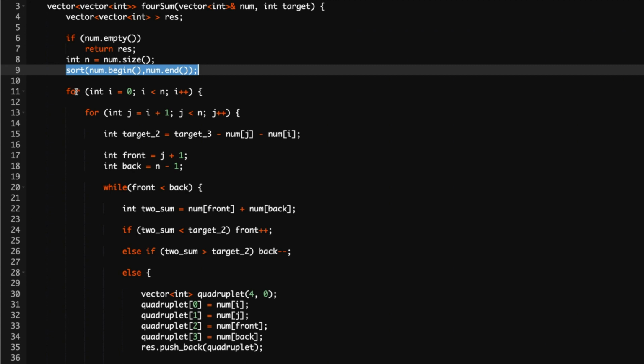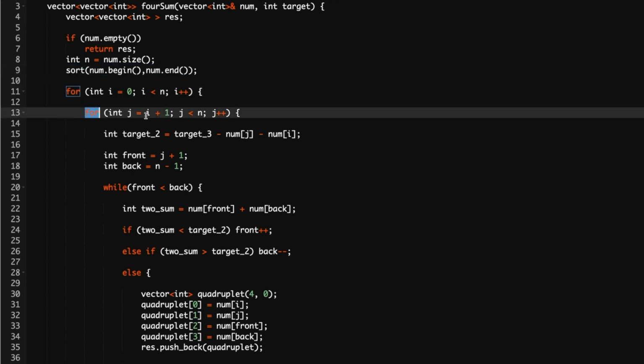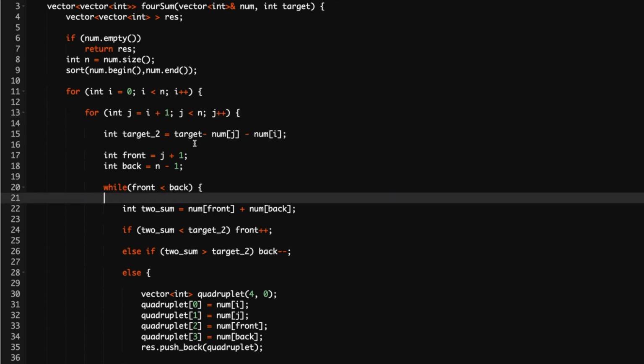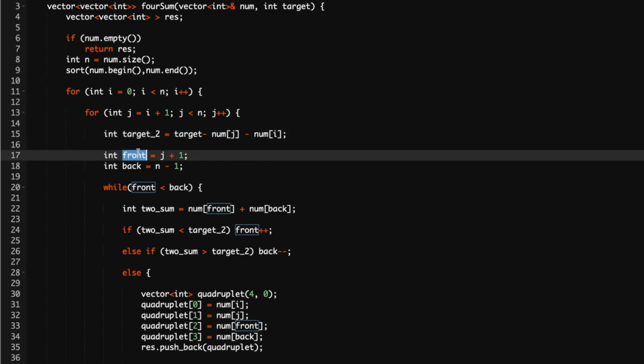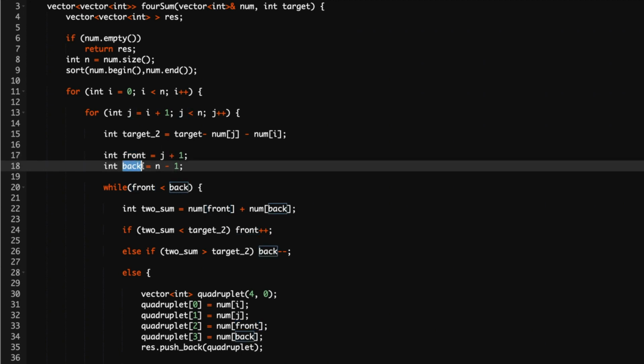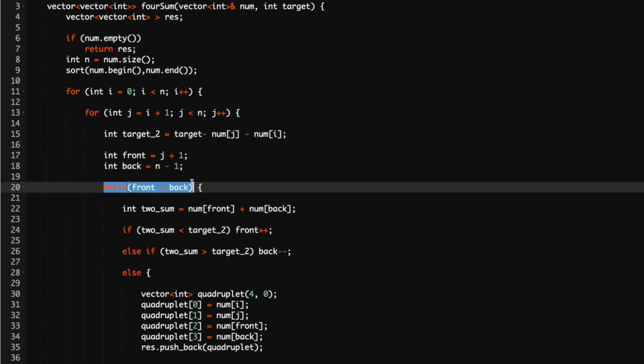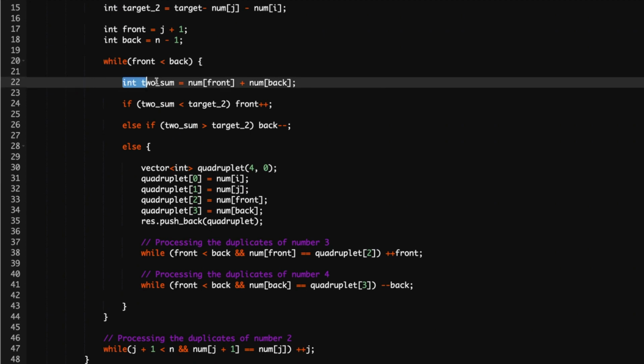Now we took 2 pointers, one is the I while the other one is the J pointer. At the next step we take target 2 as target minus num of J minus num of I, because that is the remaining element that we are looking for, and we keep the left pointer, that is front, immediately after J, that is J plus 1, and we keep the right pointer, that is back, at the last index, that is n minus 1. After that we know that we have to loop till they do not cross over. Now the front and back together will give you the 2 sum.